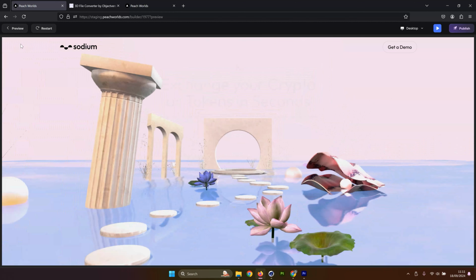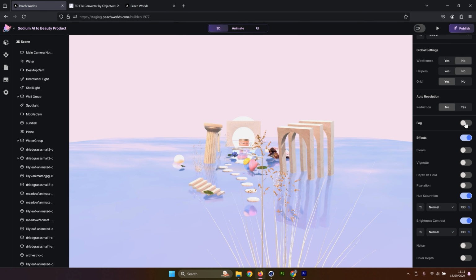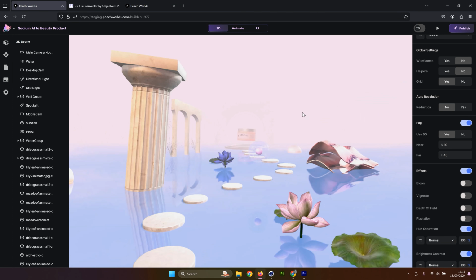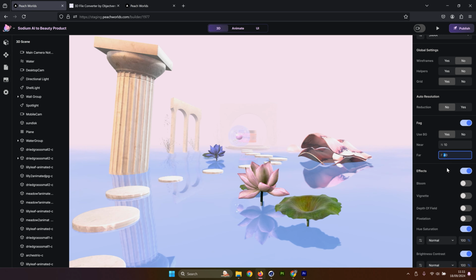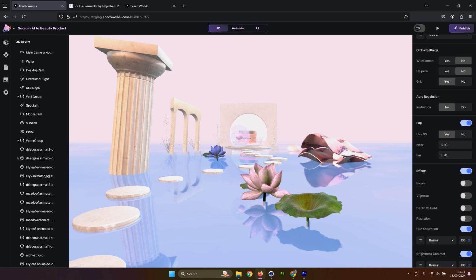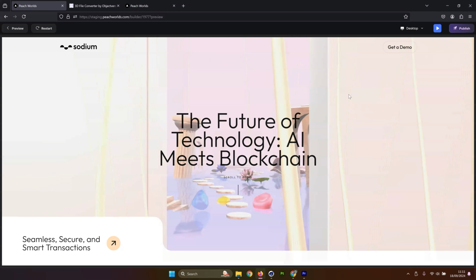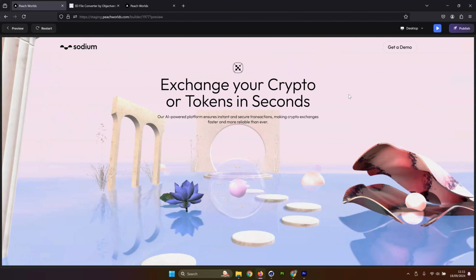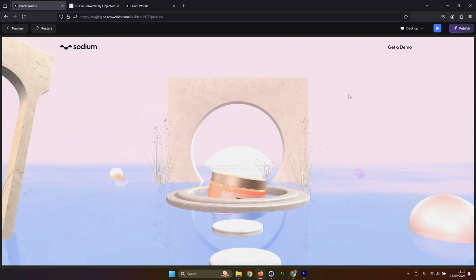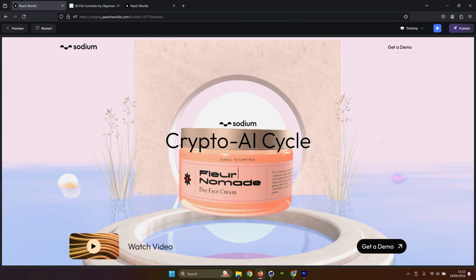Let's go back to the editor and let's check the fog. Okay, how much fog we would like to see in our scene. We'll probably change the settings a little bit so it's a bit further. Let's preview. Beautiful. That's how you can add a completely different 3D scene into existing template.